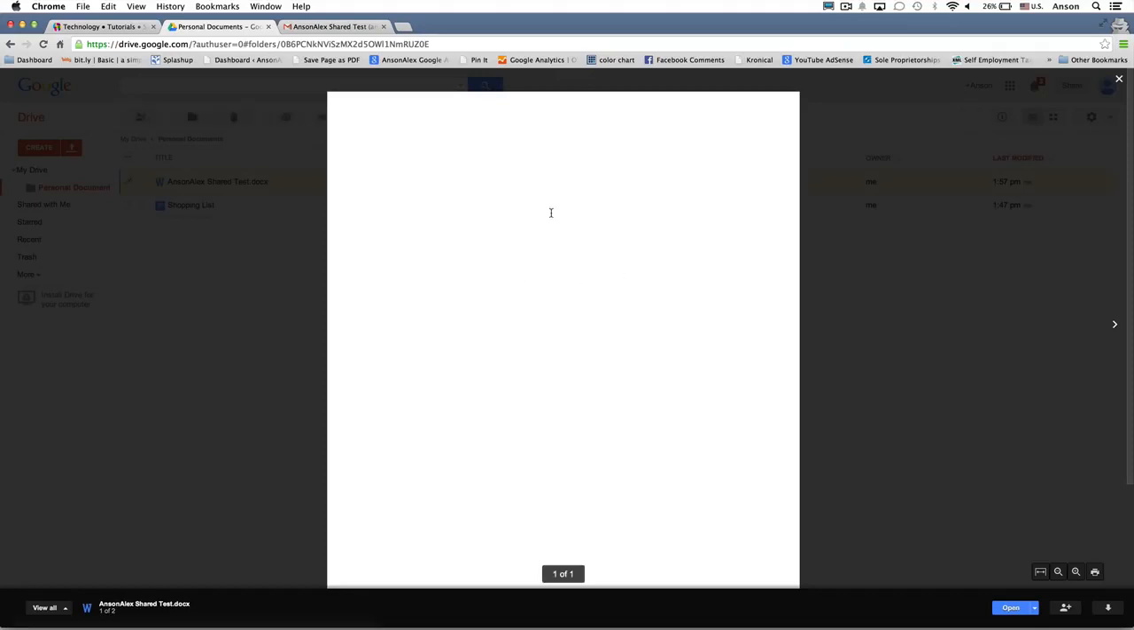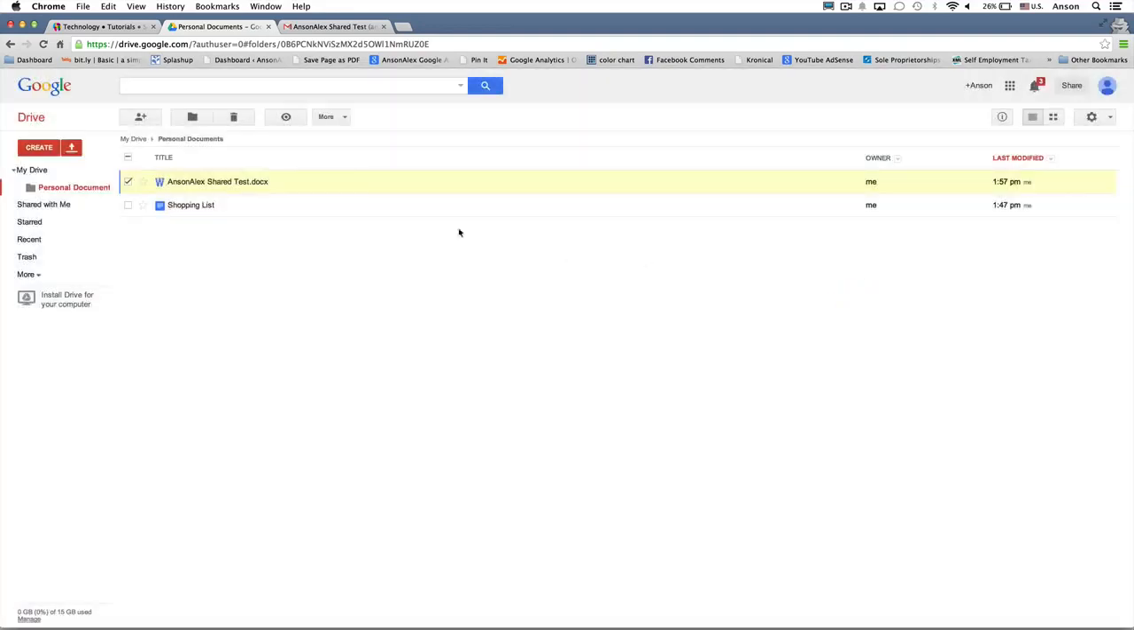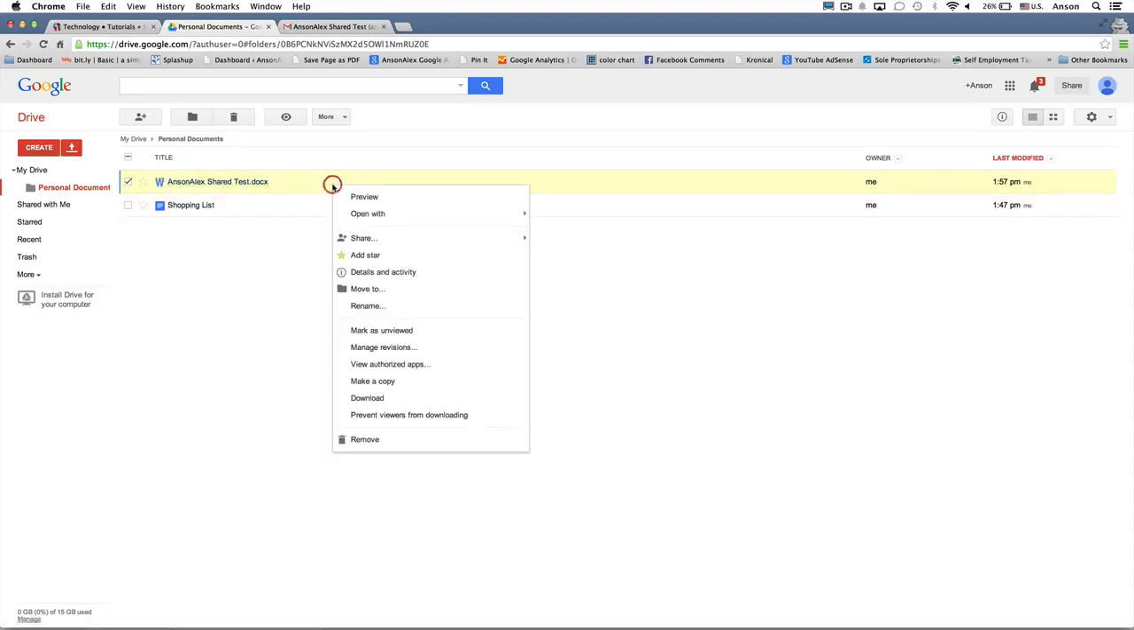Now, if I wanted to open this file as a Google Drive file, if I wanted to convert it so I could edit it, I can actually click out of this preview and then right-click on the Word file, which we can tell by the big blue W.